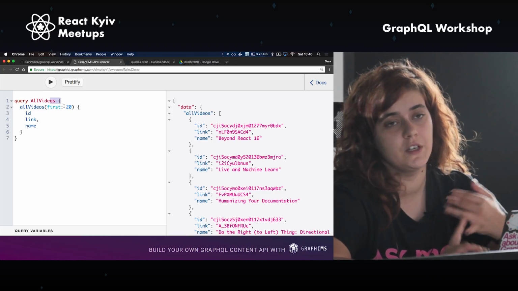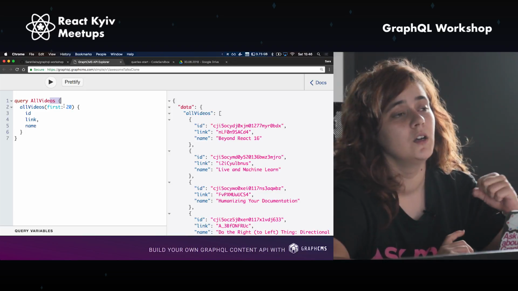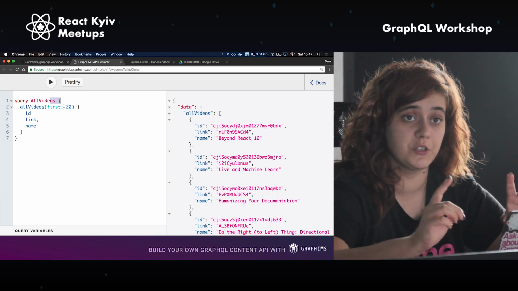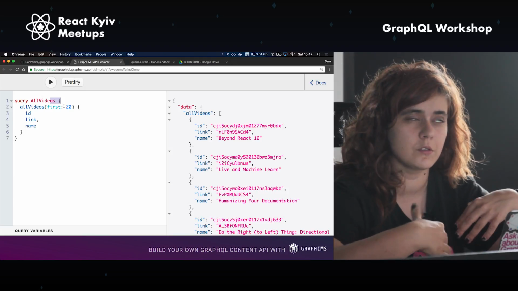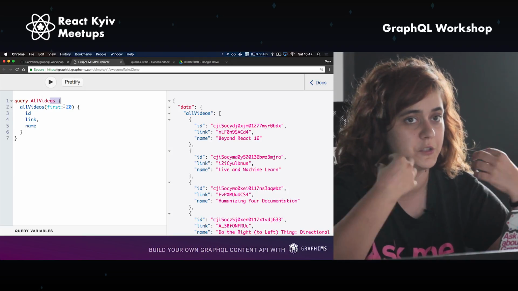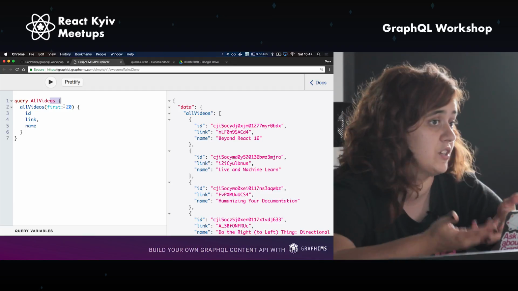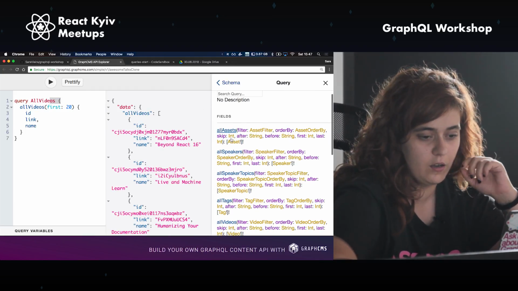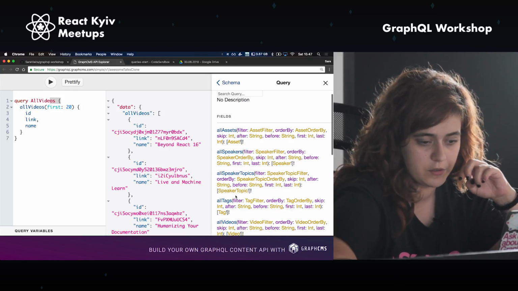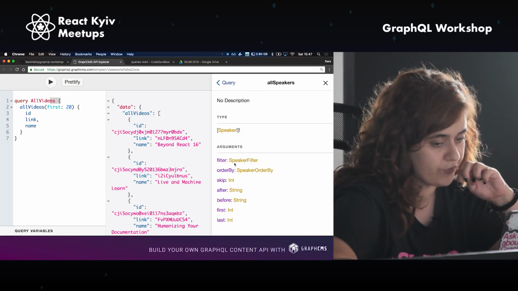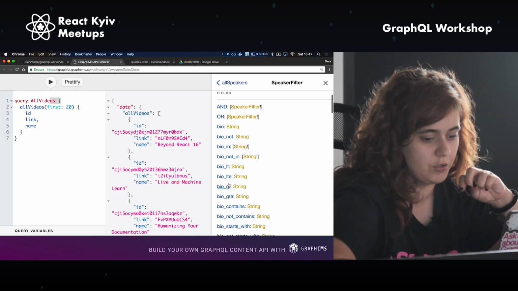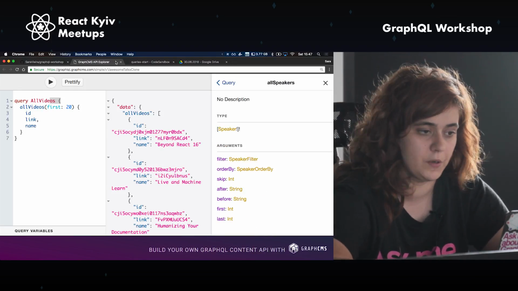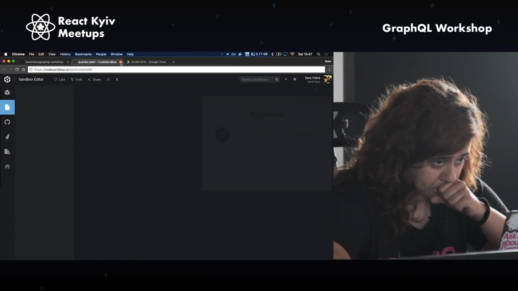So this has videos, speakers, and tags. Most of the exercises I'll be doing with speakers and videos. So if you go to the docs, there's a query to get all speakers. If I go to all speakers, there's also a lot of filters. You can filter by anything, really. Orders and skips and afters and everything. So this is the endpoint.